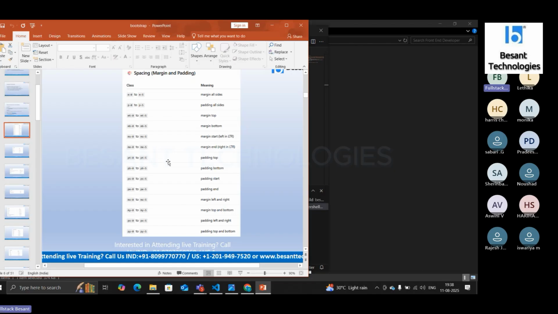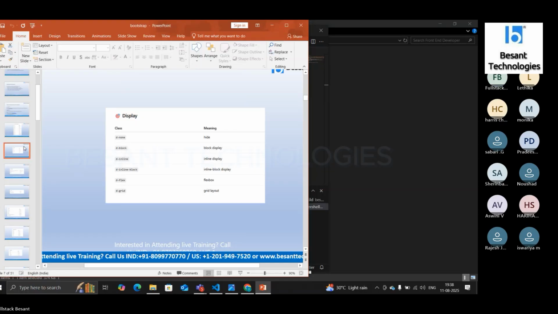Coming to padding, you can use pt for padding top, pb for padding bottom, ps for padding start, and pe for padding end. Then for margin left and right, you can use mx. For margin top and bottom, you can use my. For padding left and right, you can use px. And for padding top and bottom, you can use py. Is that clear, everyone? So these are the things you can manage in Bootstrap for spacing, meaning margin and padding. We'll move on to the next one.